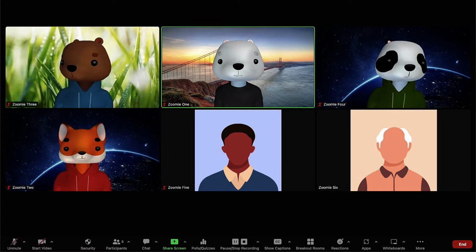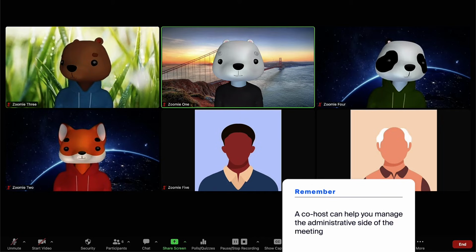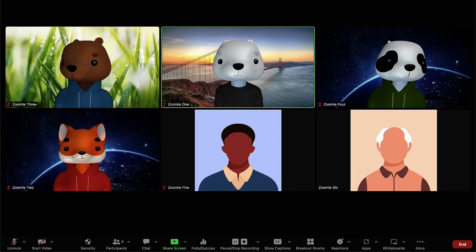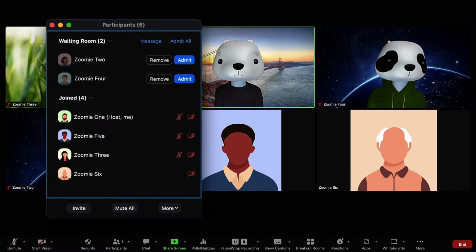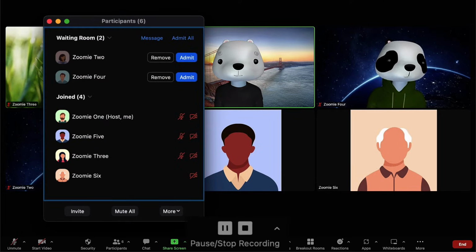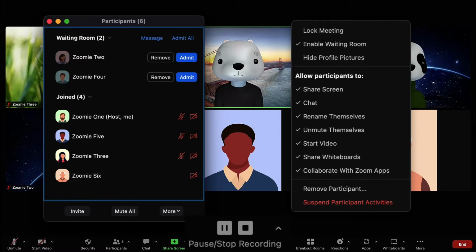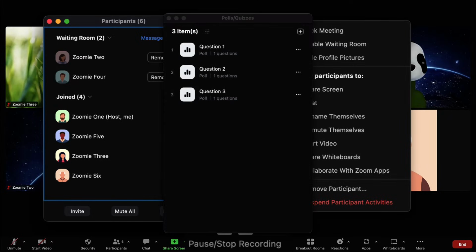Before you enable the feature and start making anyone a co-host in your meeting, let's look at what a co-host cannot do in your meeting. Remember, a co-host can help you manage the administrative side of the meeting. So the co-host can manage participants, start and stop the recording, adjust security settings, launch polls, and more.